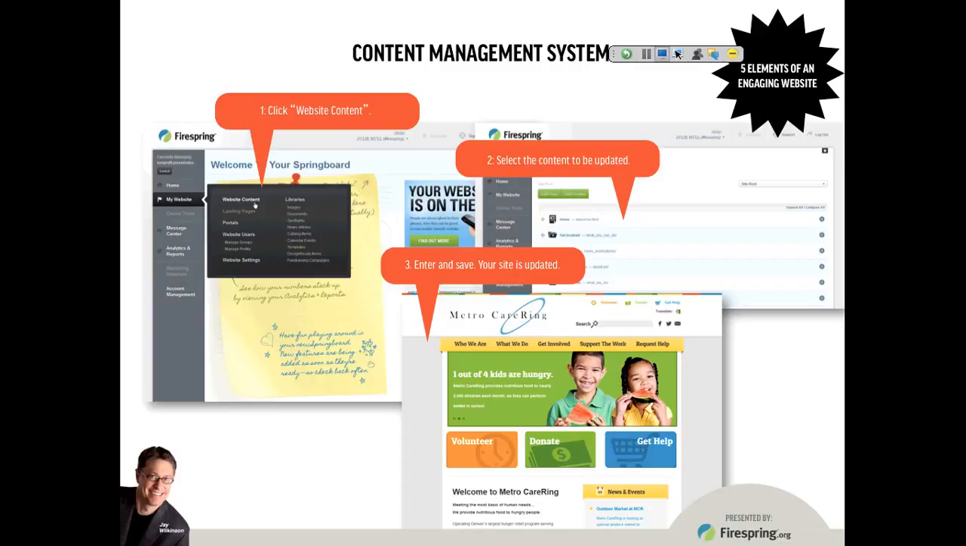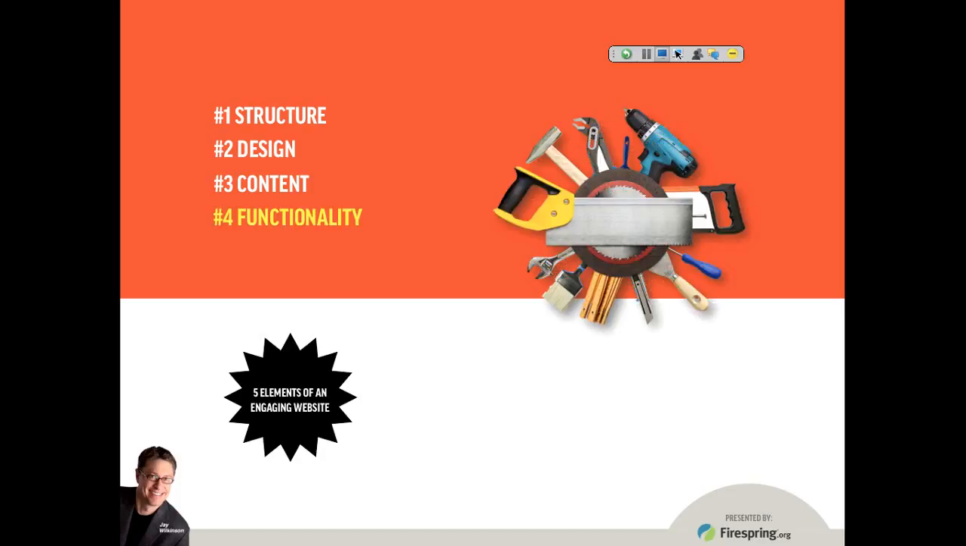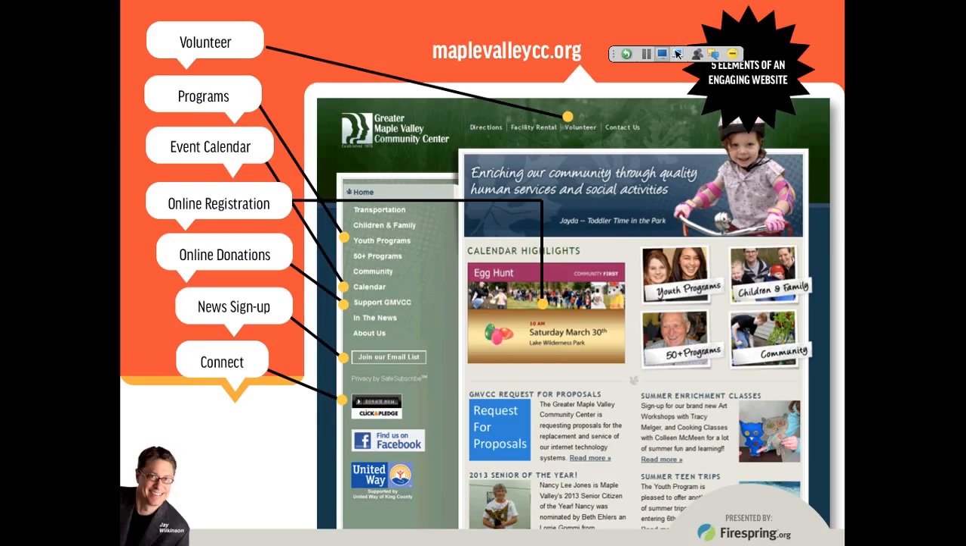So content management systems are really important to nonprofit organizations in order to maintain consistent and abundant content on our website. Number 4 refers to your website's functionality. And functionality, simply put, are the tools that we build into our website, the tools that we offer, that make it easy for people to come and connect with us and engage with us online.